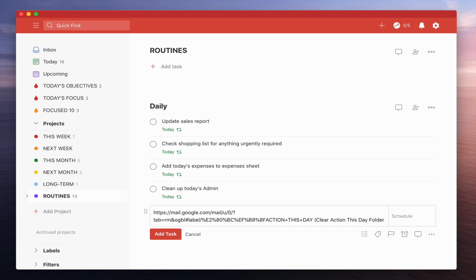The reason I'm using the phrase clear Action This Day folder is that I could put check Action This Day folder, but that's only telling me to check it. Now remember, when you're creating tasks, you want to be creating tasks in your current intelligent self for your future dumb self. So I want this to be really clear, and I love the action verb clear because it's telling me I need to zero this folder out. Once you've done that, you can add the task.